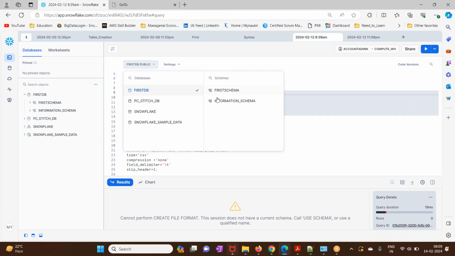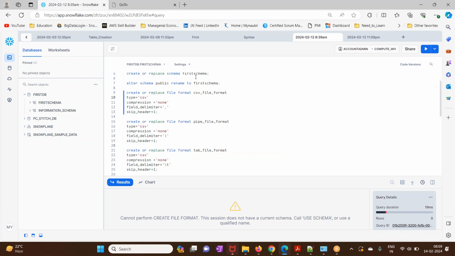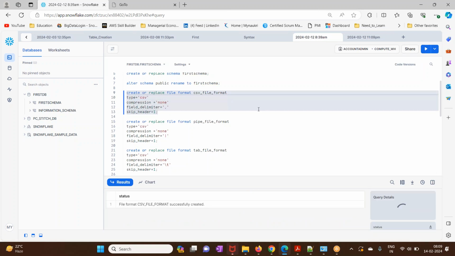Here the schema is not set, so I am using the first schema. We need to determine which schema we need to use. Earlier it was public, right? So I'm modifying it to the first schema in the first database. In the first schema, I am going to create this file format. Okay, that is what the error was.